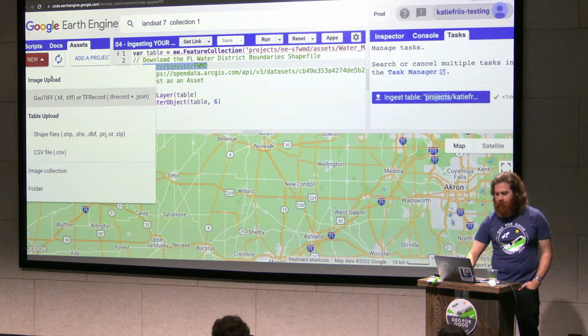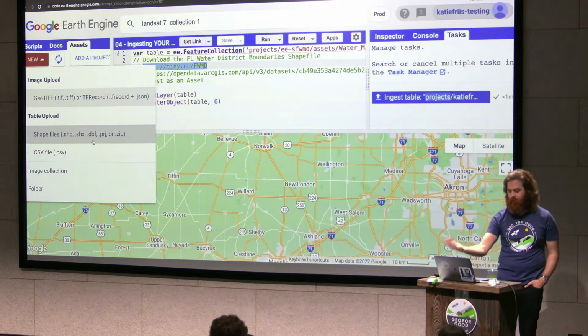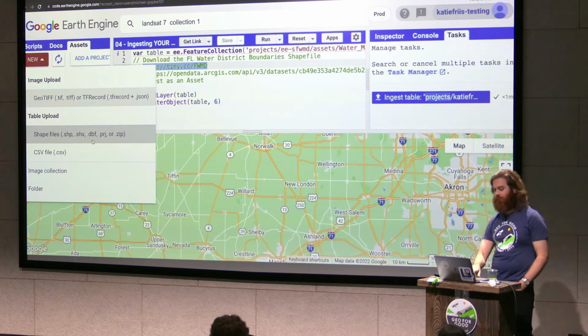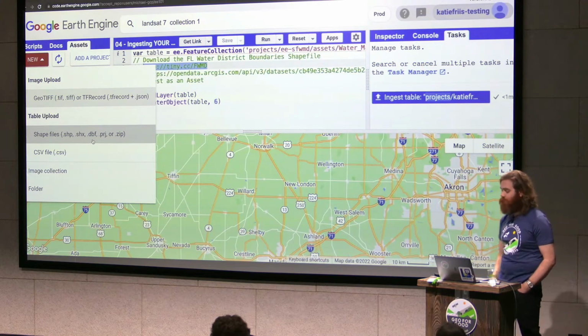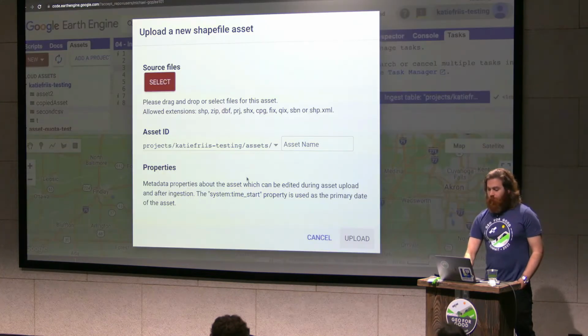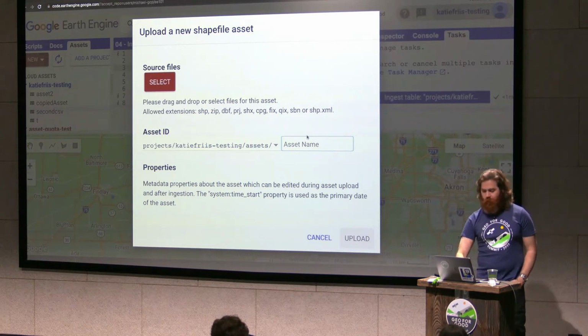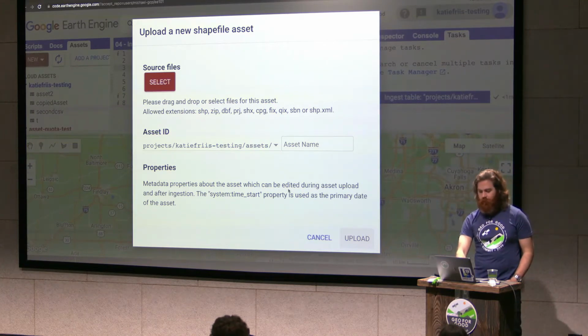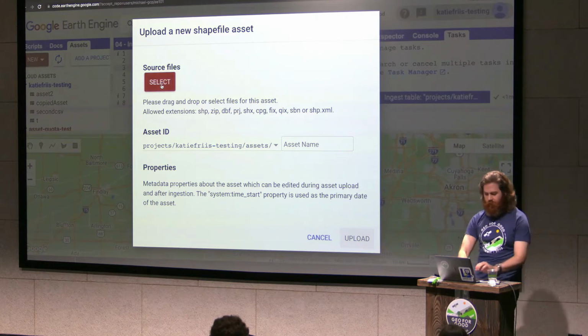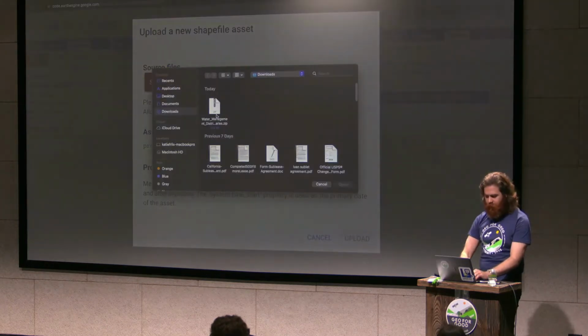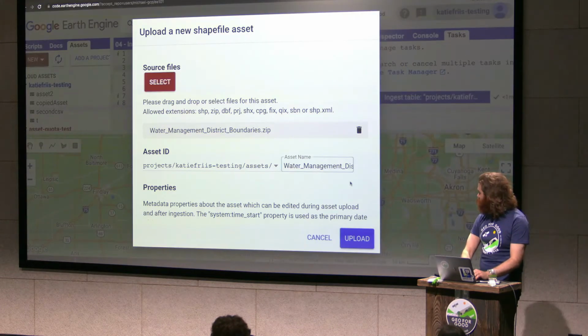We can choose to ingest a shapefile. In this case, this is a zipped set of shapefile and sidecar files. We can upload the file that we downloaded, choose a name for it, and we're off to the races. I'll see if I can do it live here. You all see this? Don't see this? Yes.